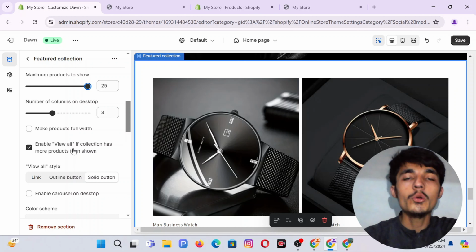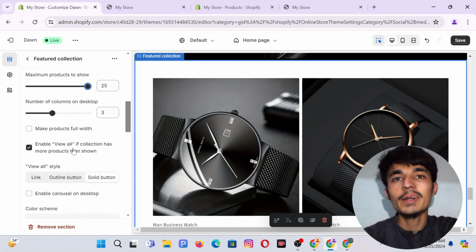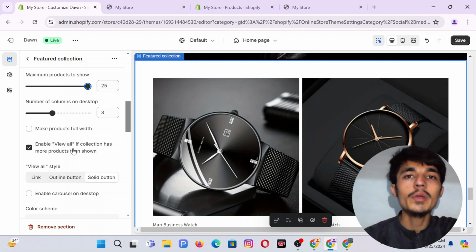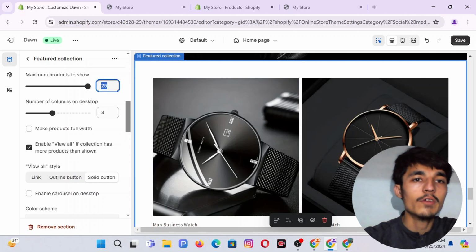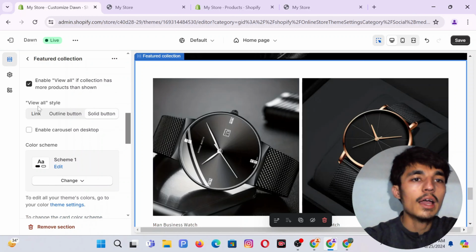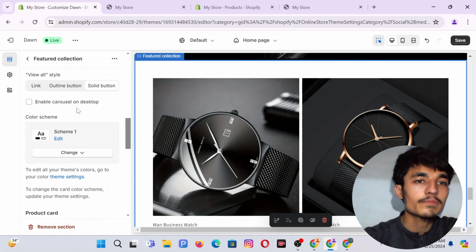So then there will be a view all button, and if a customer clicks on that button, he or she will see all your products. So let's say I have here only 4, and here also 4. So that is okay right now. And here we have a view all style, so solid button, which is okay.